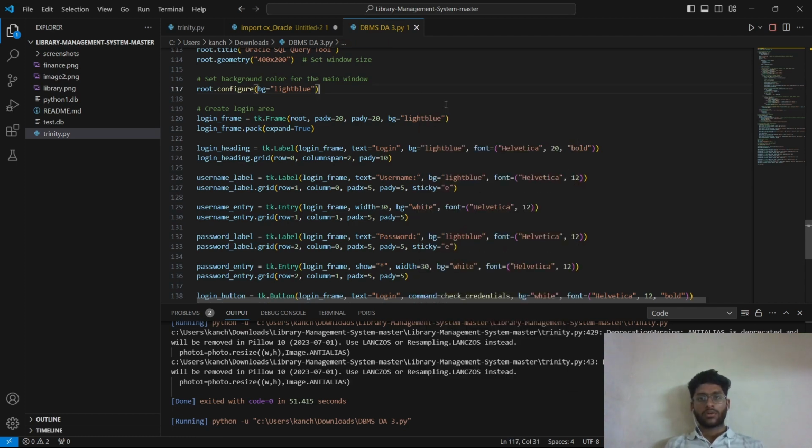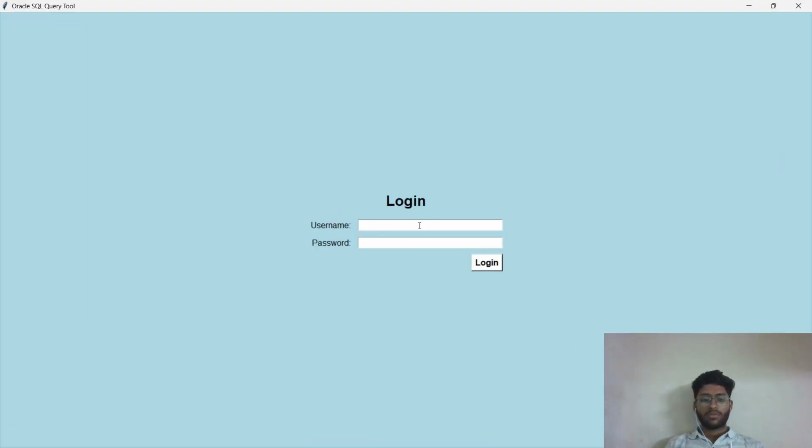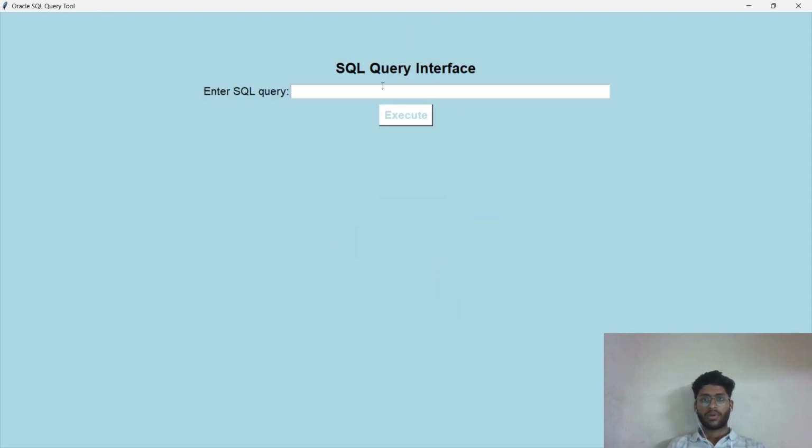Now just run the code. We'll get a pop-up like this. Now we should enter our username and password. If we enter a wrong password, it shows a pop-up as invalid username or password. If we enter the correct password, it gets logged in and it shows login successful. Now the SQL query interface. We should enter an SQL query to execute it.